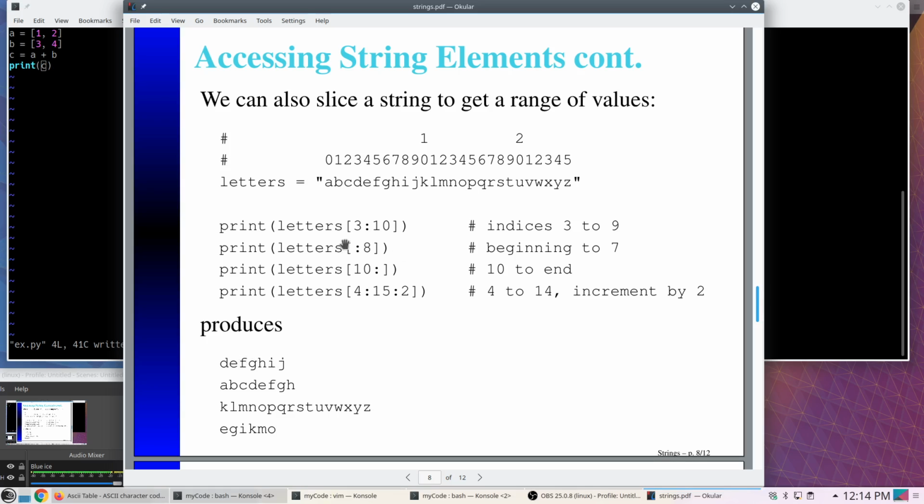This says start at the beginning while less than 8 in steps of 1. So I'm going to go from 0 to 7, which is H. I get this. This says start at 10 till the end. Starts at the K, goes to the end. So K to Z. And finally, this says starting at 4 in steps of 2 while less than 15, give me those characters. So 4 is E, we skip the 5, we get 6 here, which is G, skip the 7, we get the I, and so forth. We stop at 14, which is O, so I get this right here.